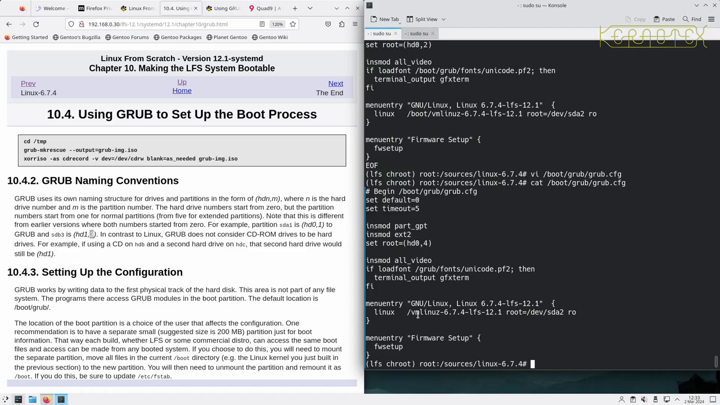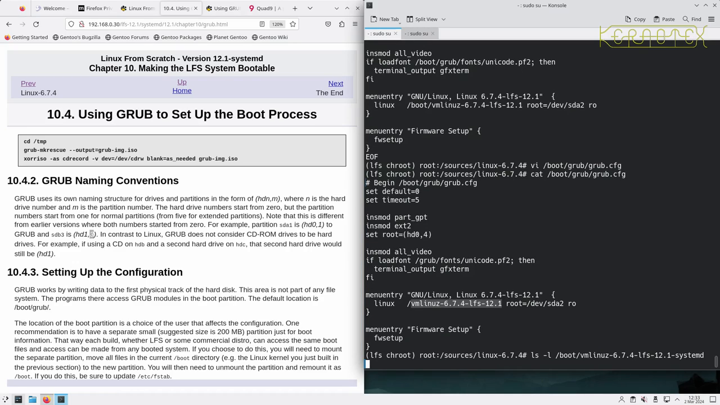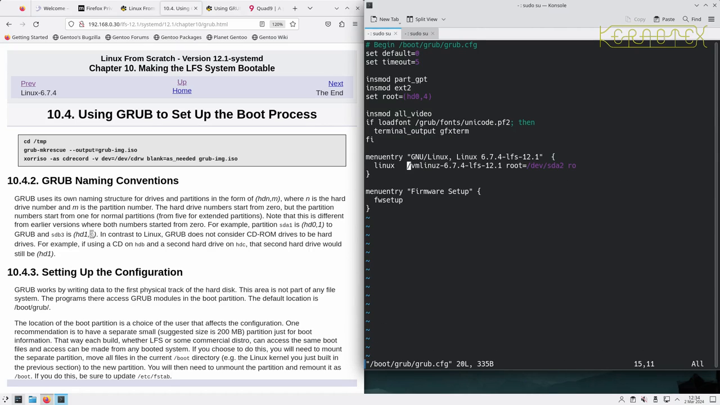So that's the name that the GRUB configuration is going to use to load the kernel. I'll just look at the boot vmlinuz, and you can see it is different because we're using systemd. This should have systemd on the end, so I need to add that to the end of the kernel file name that's going to be loaded. So that should now tie up.